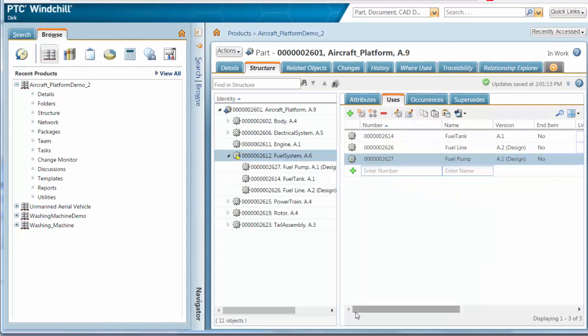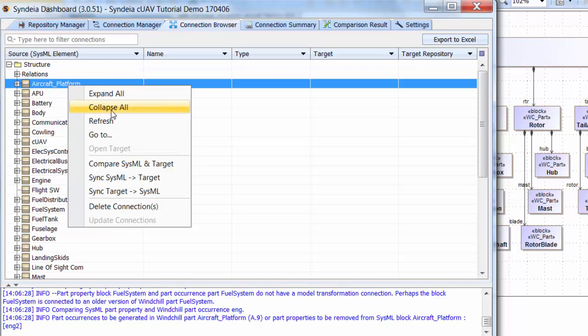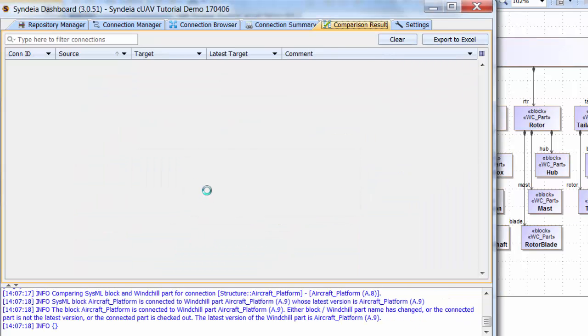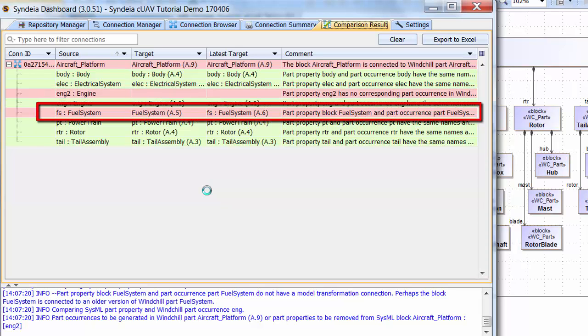Now both models have changed since they were originally connected. Going to the connection browser, we find the connection from the aircraft platform block in the SysML model, right-click it, and choose Compare SysML and Target. The result shows the new engine part in the SysML model as a red highlighted difference between the two aircraft platform elements. It also shows that there is a new revision of the fuel system part in Windchill.